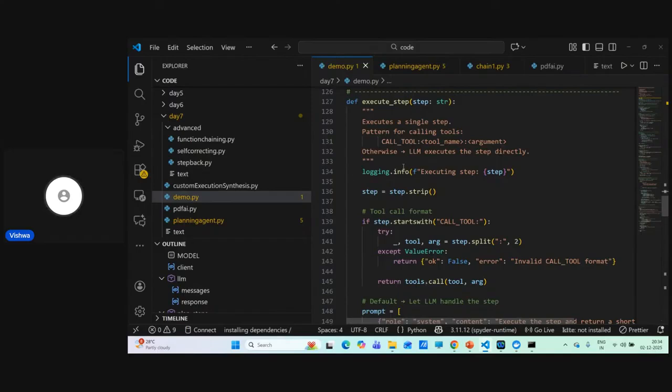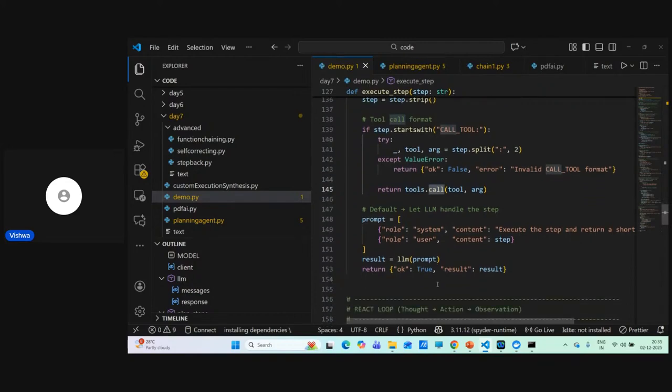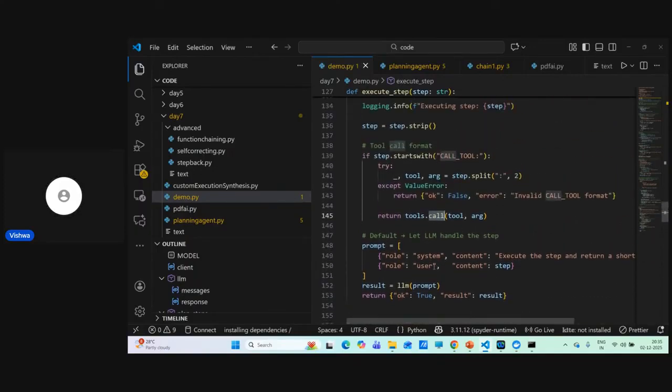So execute step, so step dot strip, this will remove unwanted lines. Then if step starts with call underscore tool, it will call the tool by splitting the step, correct, and it will call the tool and make the data available, correct? This is what comes.